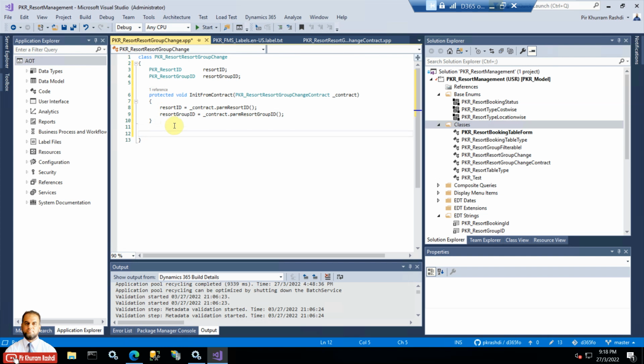Next we need to update the resort group.